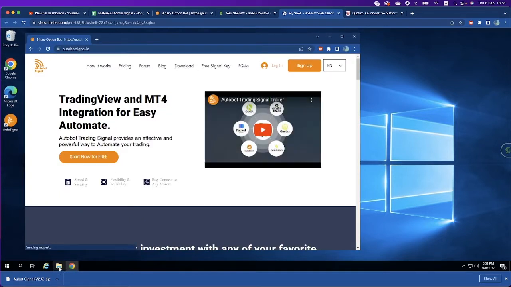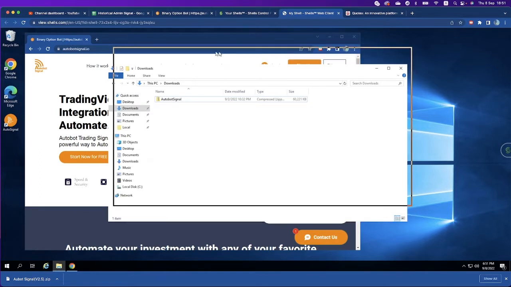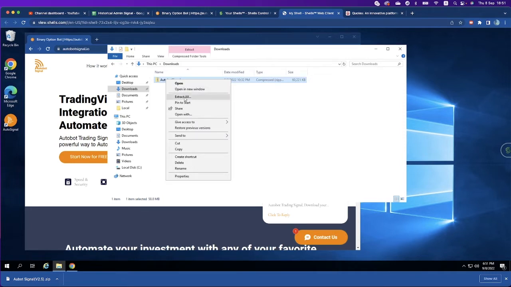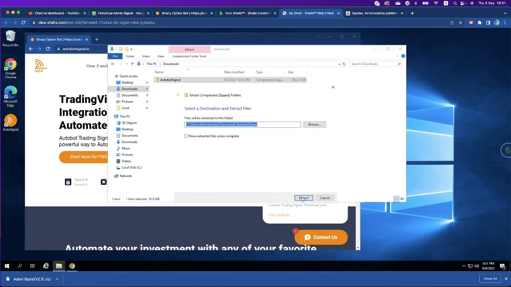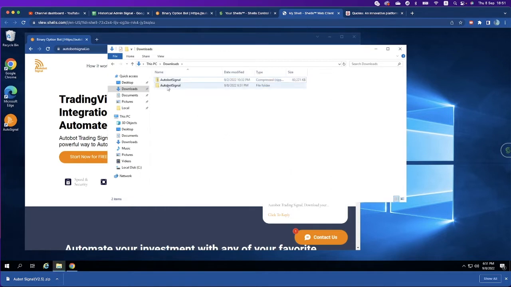Once you complete the download of the Autobot, the download folder will show right here. Then you just unzip this file, extract all, and start to extract. Then go to the Autobot Signal folder right here, double click to open, and go to Autobot Signals again to open. Then you will see the installer of the Autobot Trading Signal right here.